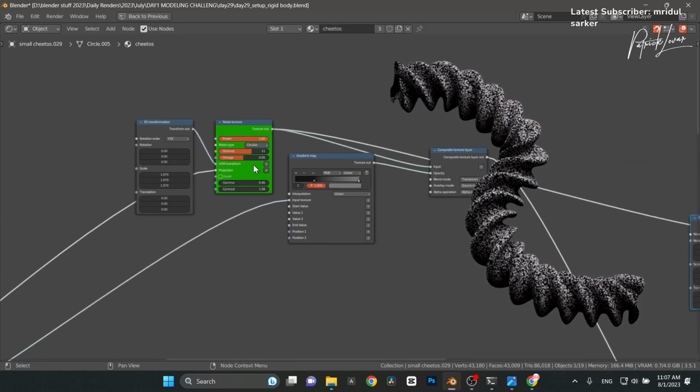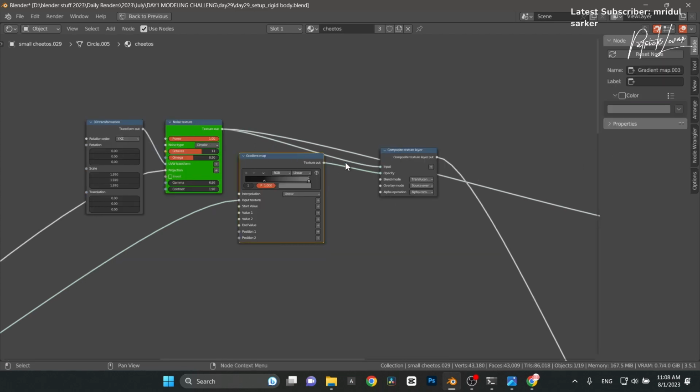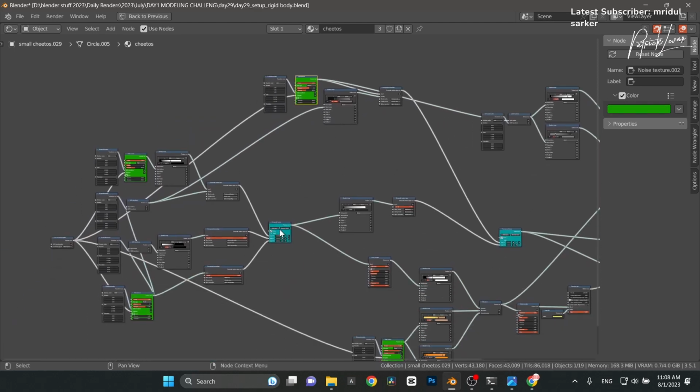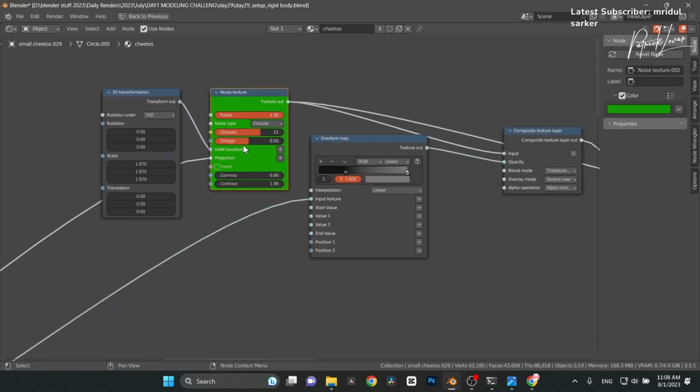So again, we're using another noise texture, which I colored green. And it's easy to do that. If you guys don't know, if you press N and click on any node, you can select the tab and then you can change the color there, right? While I was working, I was getting lost. I'm like, where's my noise? Where's my noise at? So I literally just started color coding things to help me find them easily.